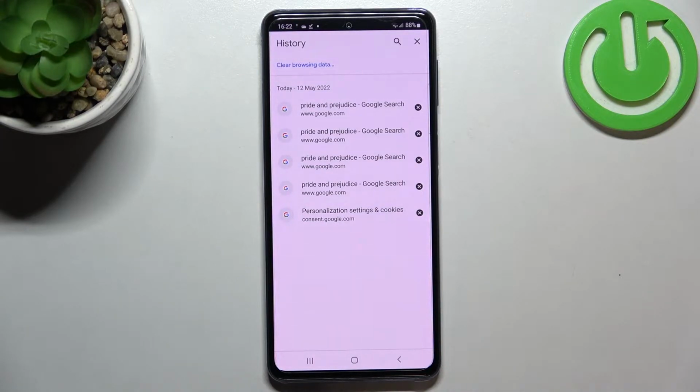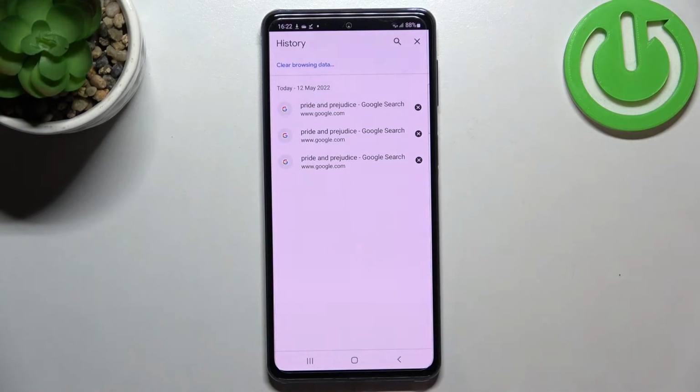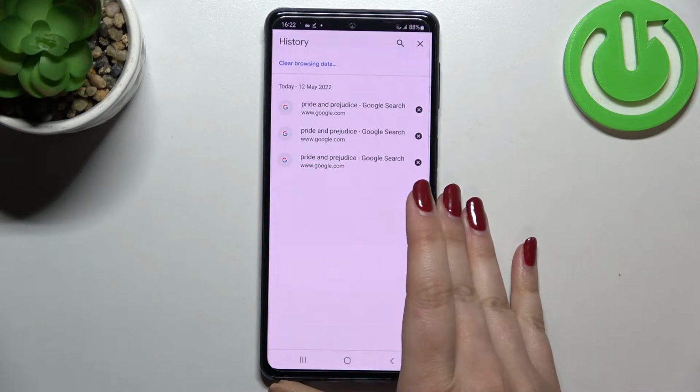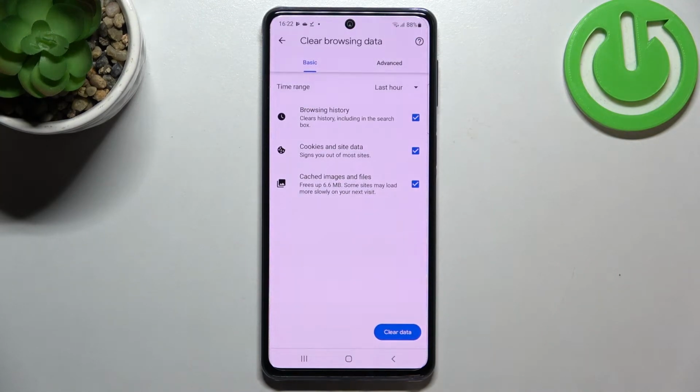So of course if you want to, you can remove them manually one by one just by tapping on this X button right next to it. But if in your case this list is so wide, then I highly recommend to simply tap on clear browsing data, because here we've got some basic and advanced options which we will be able to remove.